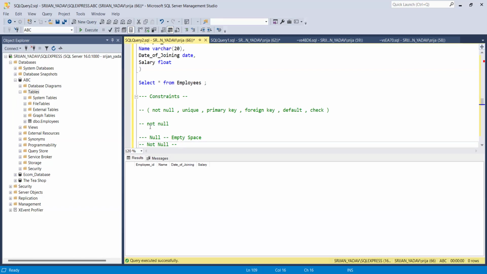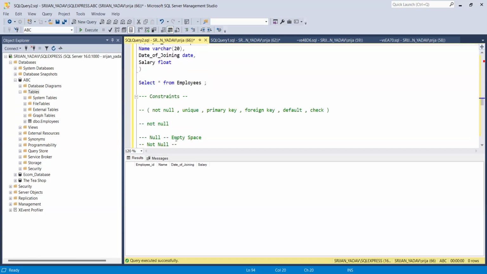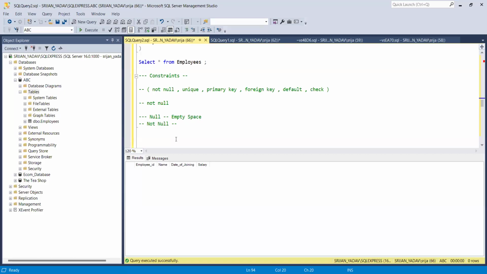So if any column has a not null constraint in it, I will give you an example. Suppose I have written employee ID int and I have written not null here. And this not null is basically my constraint. So we write a constraint like this: first we write a column name, then we write the data type, then we write the constraint. So if I have written not null like this, what will happen? It means that you have to fill an employee ID. You cannot leave the employee ID empty. Is this clear? What is the not null constraint?